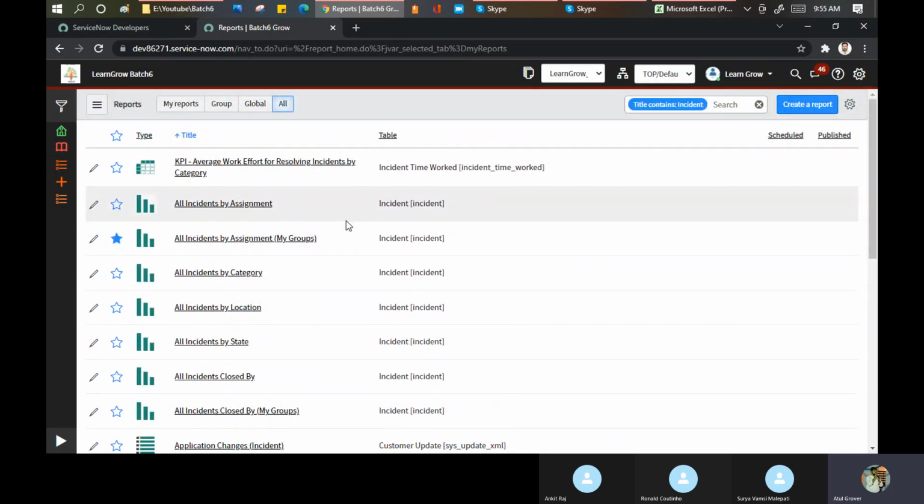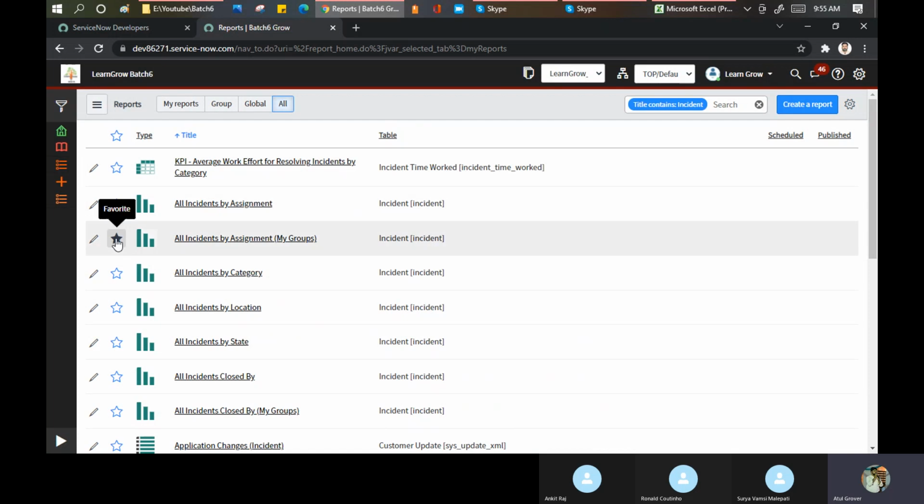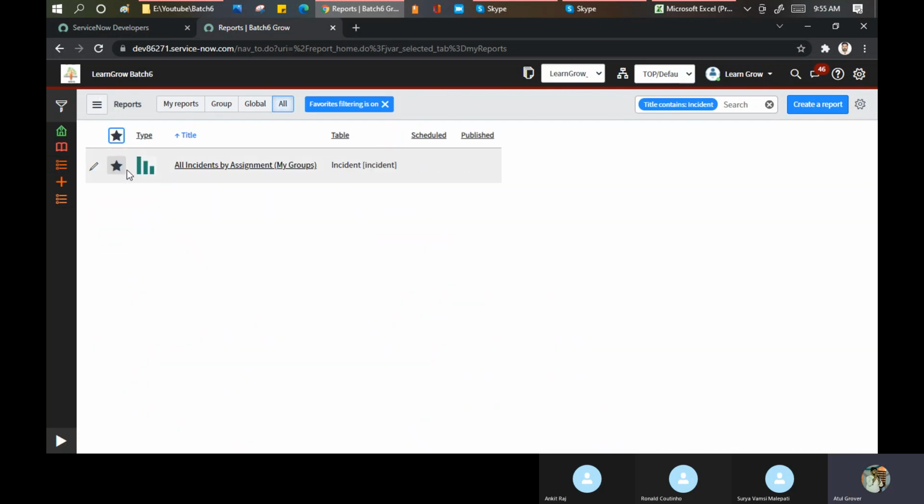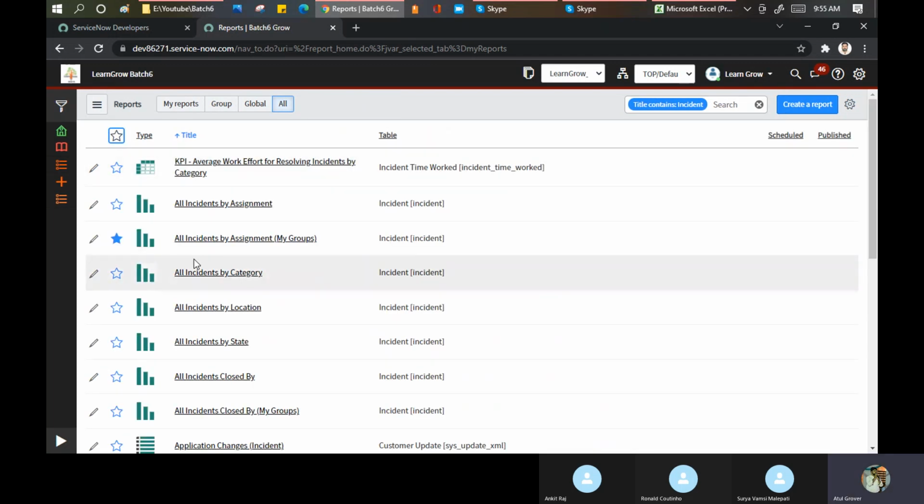So this way, you can see the reports which are already available. Always try to see the reports which are already available. Now, this is a list view. If you put an asterisk here, it means these are the favorites, so it will show only the favorite reports. Otherwise, it shows all reports. The type of the report matters.